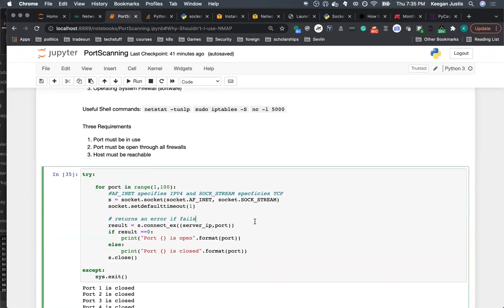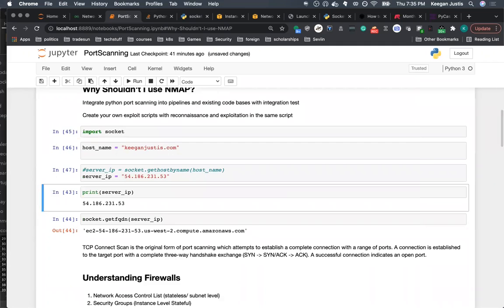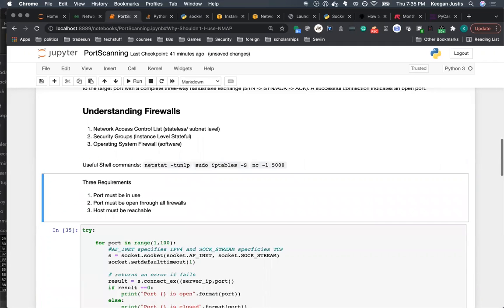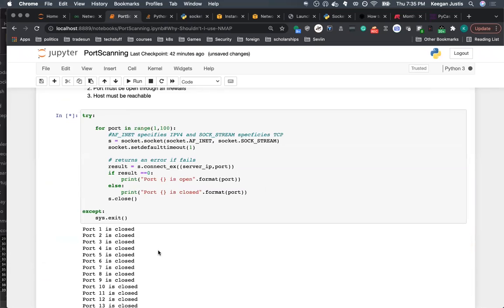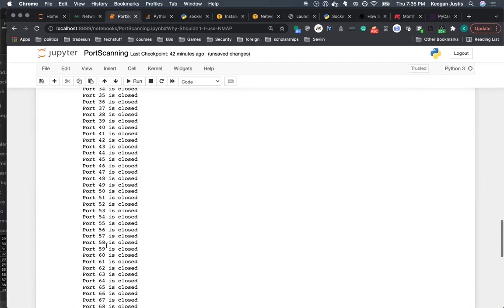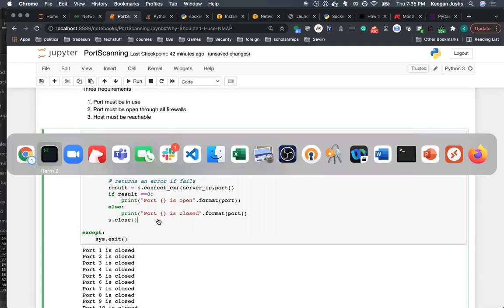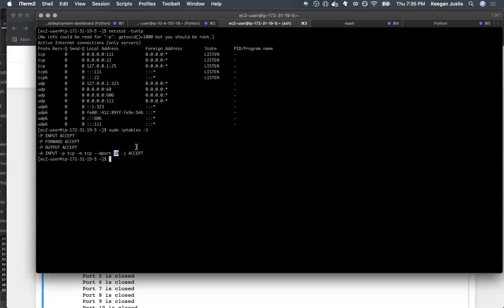So if I run this right now, actually I should probably run each of these. And so they're all closed. It looks like port 22 is open, and that's expected because I'm SSH'd in, and I believe everything else is closed. If we look at the iptables, we notice that we don't see any rules blocking anything.